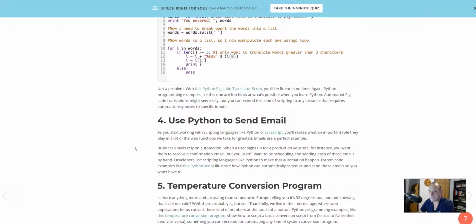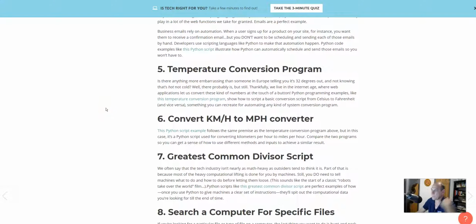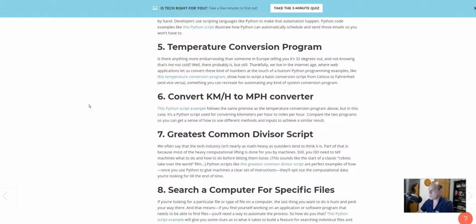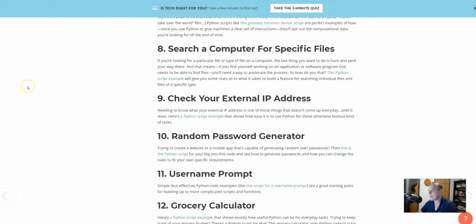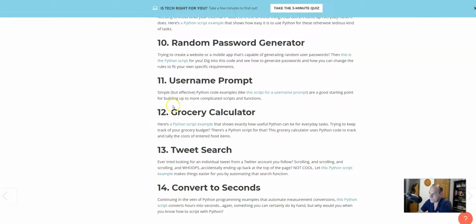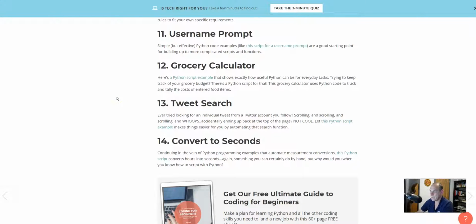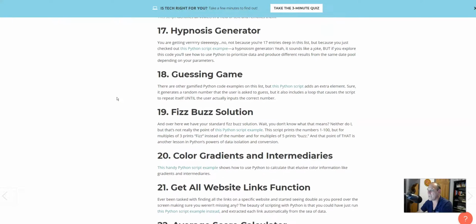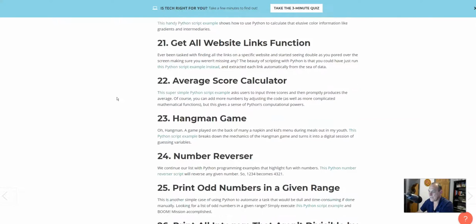Again, don't just copy and paste. Once you learn this and you try a few things, really learn how to write the code and create some projects that are entirely all you, that you're just not going to find on the internet. So that's pretty cool. Put a unique twist to what it is you're doing, so you stand out from the crowd. You can do temperature conversion, convert kilometers to miles per hour, search a computer for specific files, check your external IP address, random password generator, username prompt, grocery calculator, tweet search, convert to seconds. It's just an endless amount of options using this code.